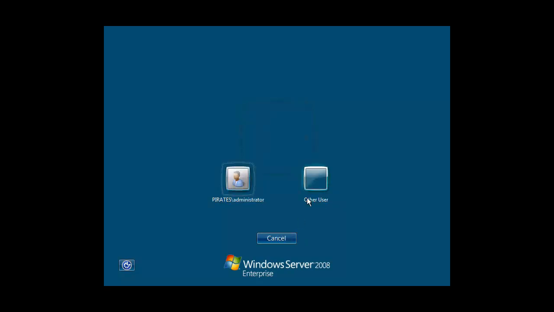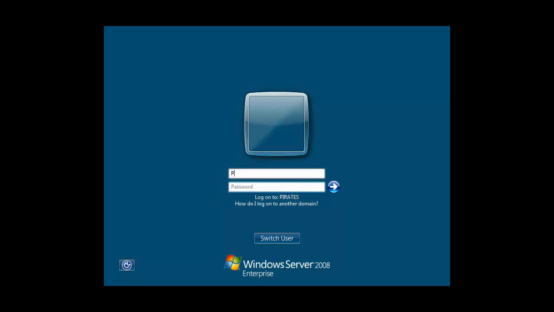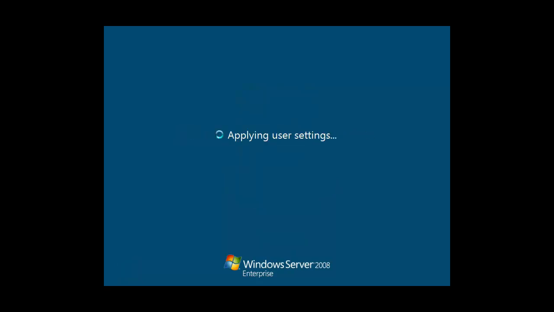So I want to switch users, and I'm going to go ahead and go into Pirates, nhadmin, Northern Hemisphere user. Let's type in his password. Now notice it's letting us log in. So now the Northern Hemisphere admin has local logon privileges on this domain controller 2008.